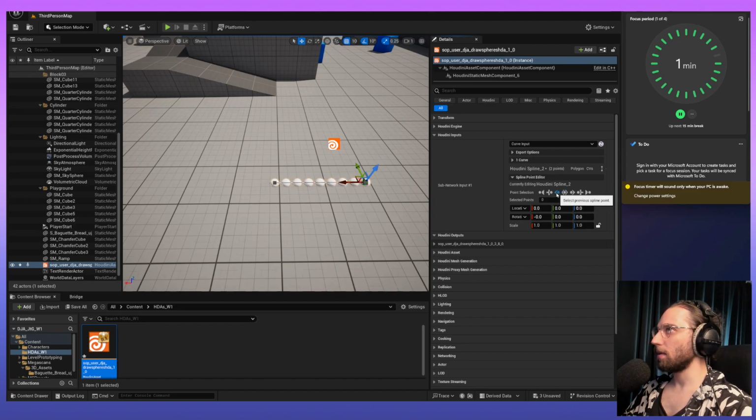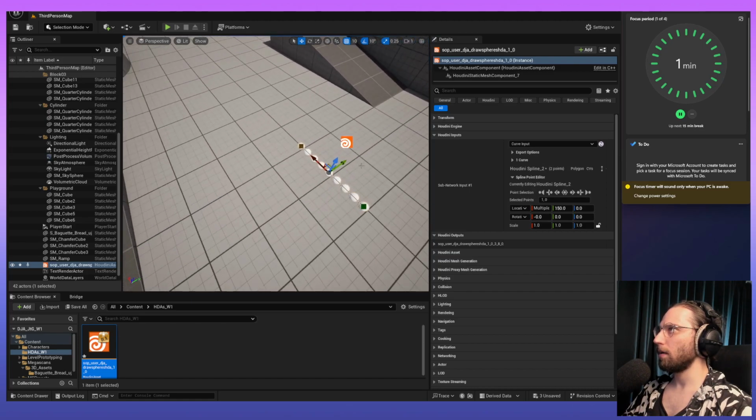I guess if we add a point here, we're switching between points. Okay, let's select first spline point, add previous spline point. Okay, here we go. We have added a spline point here. Let's add another spline point.